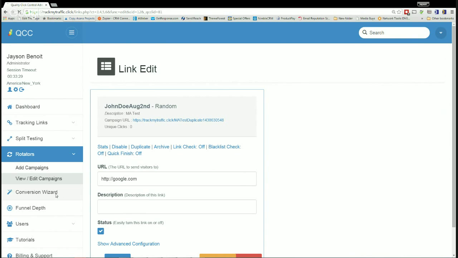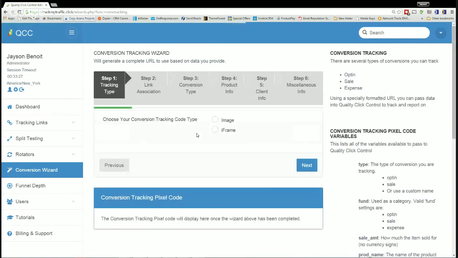And Conversion Wizard, I'll go through this as quickly as possible. With the Conversion Wizard, you can use an image or an iframe, so you just choose which one. Currently with QCC 5, I think it was an iframe we were using. Some places need images, depending on the CPA network that you might be giving a conversion tracking pixel to, or something to that effect. So you just have to find out from affiliate networks, CPA networks, and so forth, what you need to use.